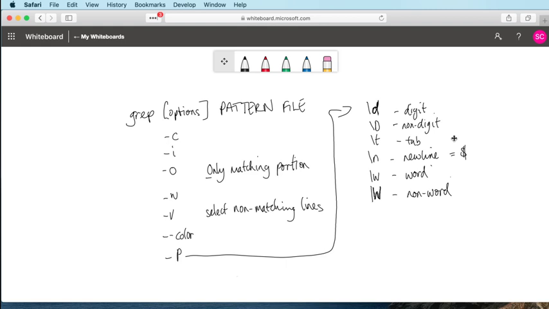And then you've also got white space. So \s is any white space character. So that will be spaces, tabs, new lines. They're all white space. And the inverse of that as well, \S is non-white space. So these are all different character classes that you can use in your regular expression for matching.